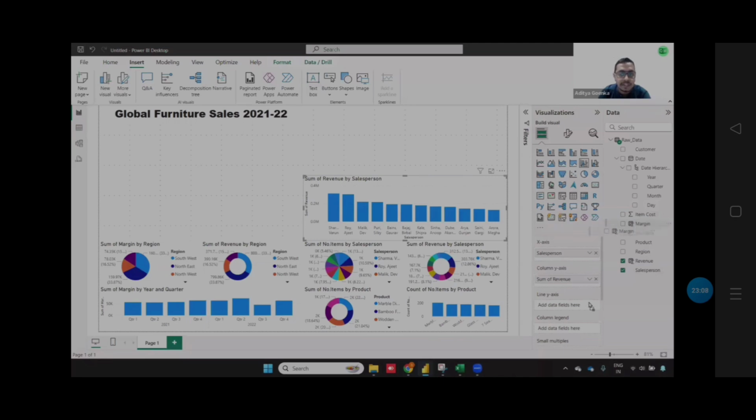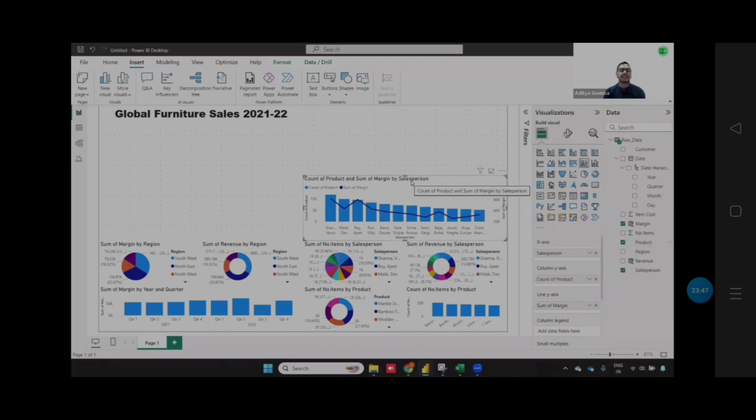So guys, now do you see? Let's say the boss wants to see both of it in one chart. If you hover over it, for this particular salesperson, which is Varun Sharma, you are able to see the sum of margin as well as the sum of revenue, both in one single chart itself. Let's say instead of sum of revenue, you wanted to see the count of product which this particular salesperson is selling. You can add count of product as well. Count of product and sum of margin for every single salesperson in one single chart itself.